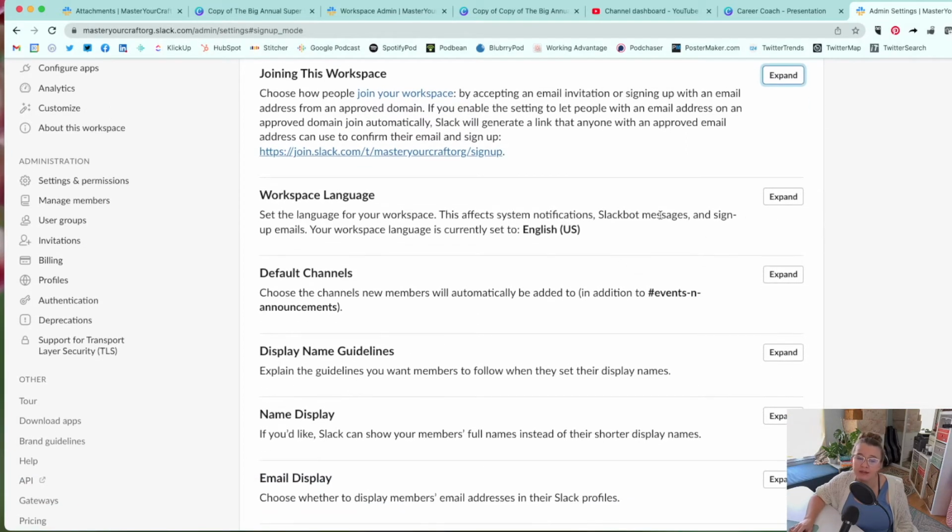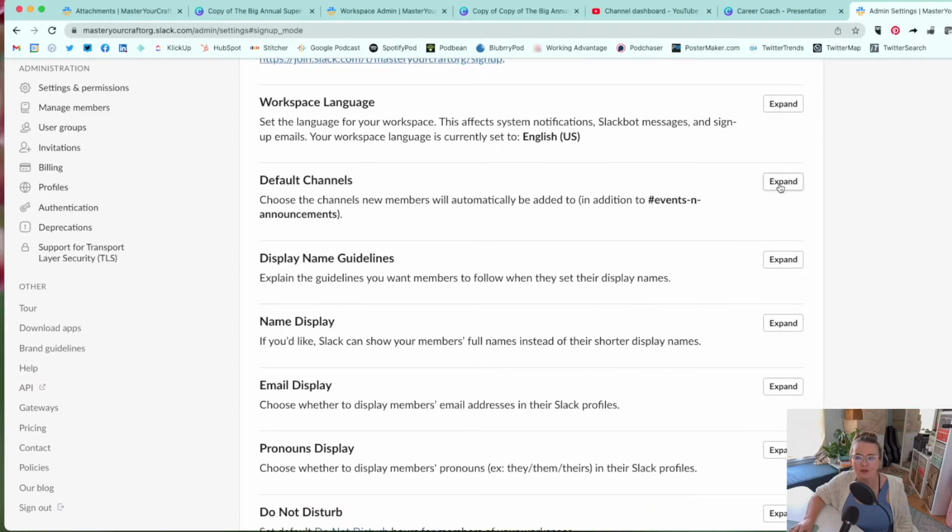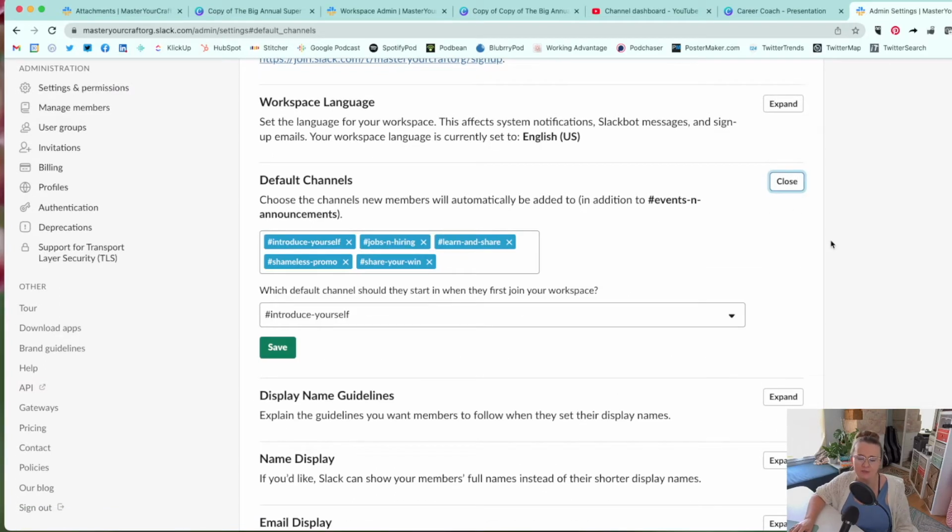Workspace language. So if you want to go ahead and change the language, default channels. These are the channels that people are going to be added to when they are new to Slack. So you've invited them, they're now new. You don't have to go through the manual labor of adding them to these channels. They'll go ahead and be added. All you have to do right now is delegate what channels new users will be added to, and then what channel will be the main channel that users will be added to when they first join. So I like that to be introduce yourself, because I really want people to introduce themselves right off the bat.